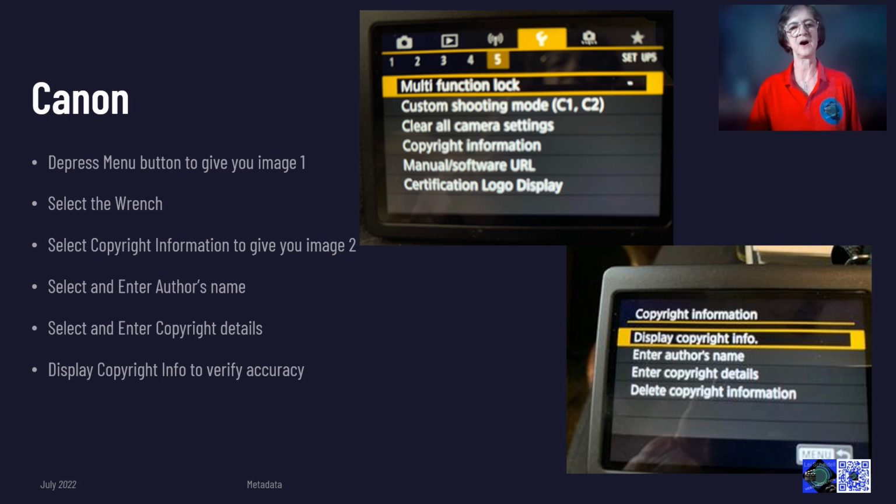Select and enter the author's name. Then you're going to come out and select and enter the copyright details. Again, likely your business or however you want your copyright details to show up. And lastly, we'll display the copyright information to verify the accuracy of what we've entered.